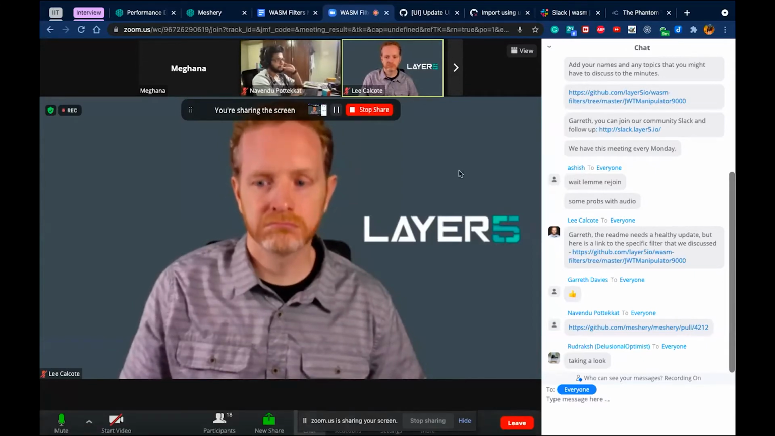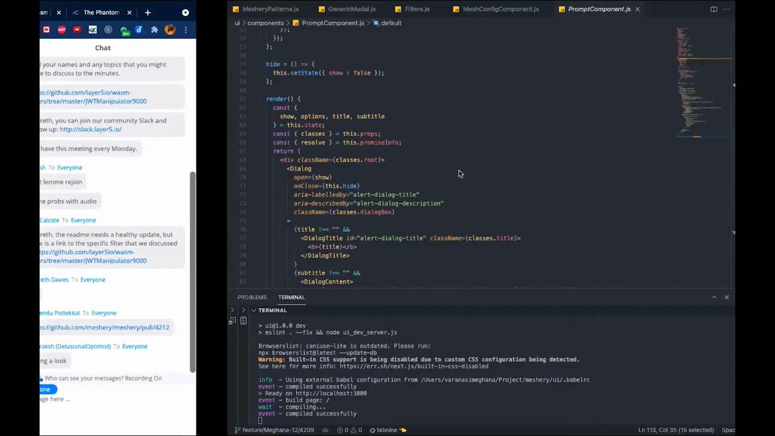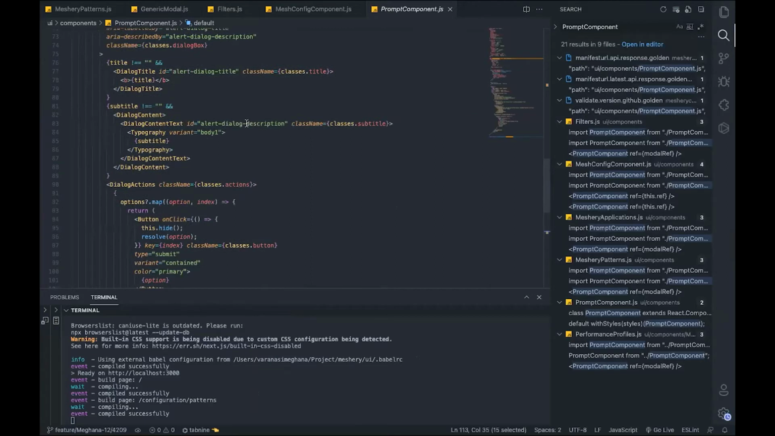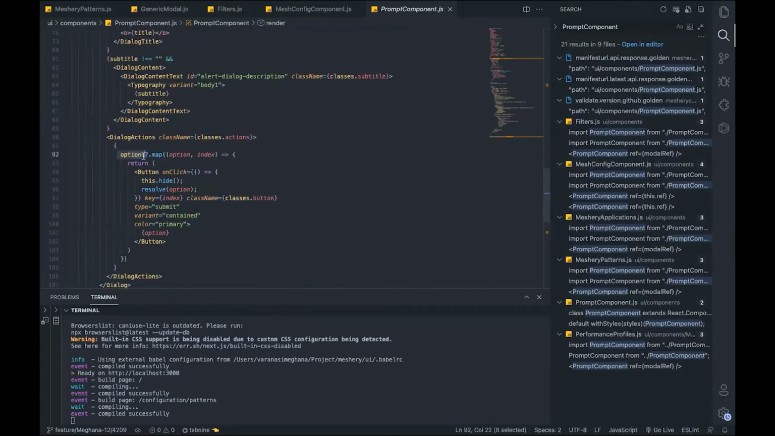So for that, the component we are currently using for the prompt takes options as a prop, along with the title and everything else. This is an important part: it goes through all the options and creates a button for each one. And it's the same button that's being used for everything. This particular component is used in a lot of places. I didn't go through all of them.